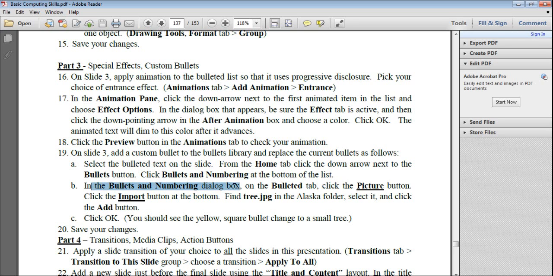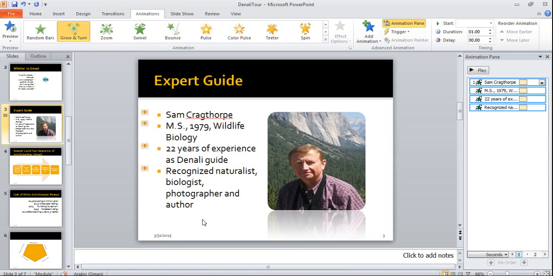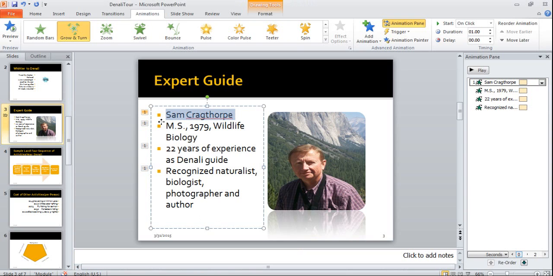In the Ballots and Numbering dialog box, on the Ballot tab, click the Picture button and then click Import to import a tree picture from Alaska folder. So we will go to the same ballots, select or click on the ballot list.